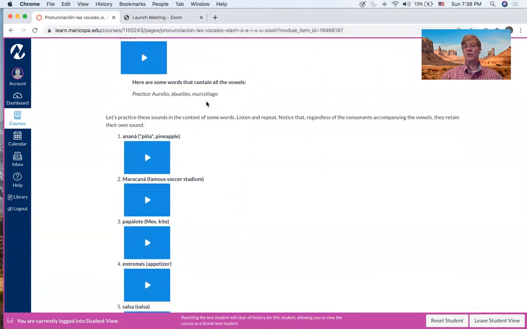Now, there are some words in Spanish that have all the vowels. For example, the name Aurelio and abuelito, grandpa, and murciélago, bat. So you can practice all 5 sounds with these words. Murciélago. You can say it slowly, murciélago.